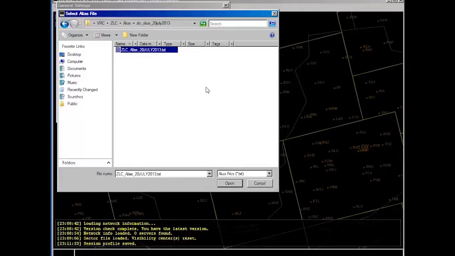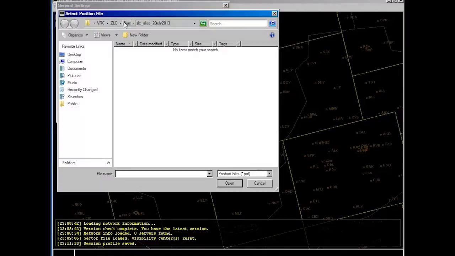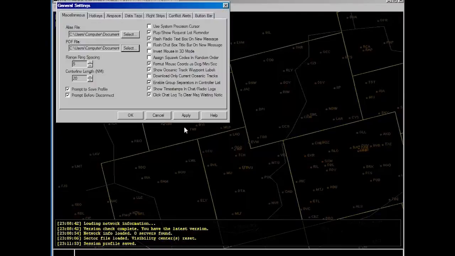Click on the alias text file and click Open. Now go down to the POF file select button. Go back to the ZLC folder, POF folder, and select the POF file. At this time, hit Apply.